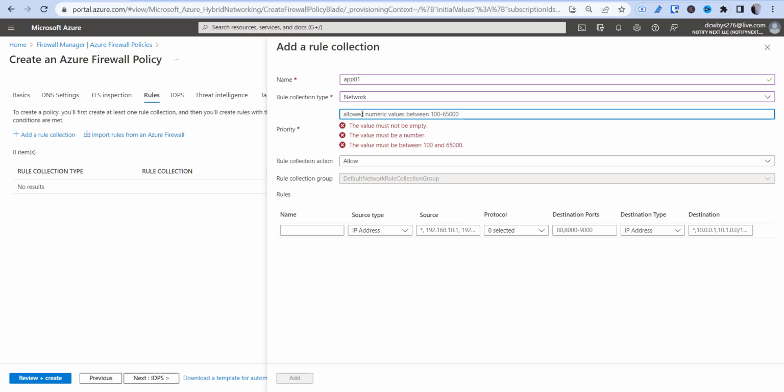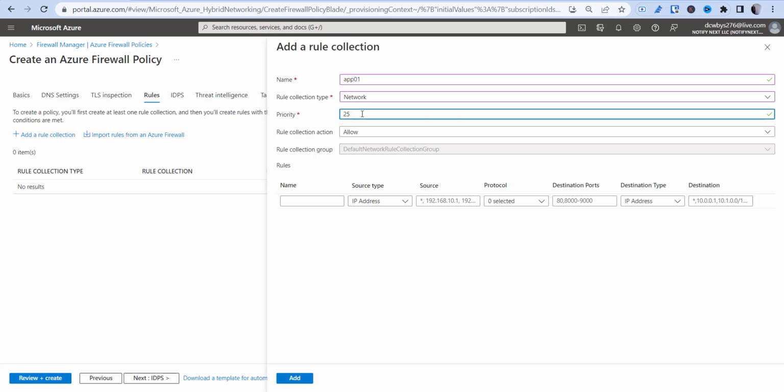So this priority is basically how the rules are processed. So 0 being the first, 65,000 being the highest. So if you want to have some granularity, maybe you want to put this as 150. That way you can add some additional maybe denies or allows underneath this particular collection here.